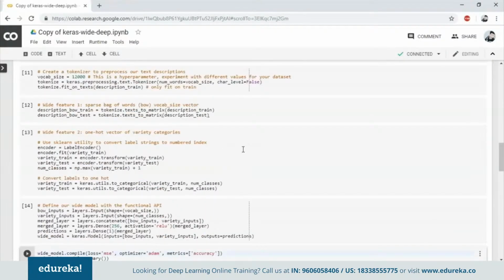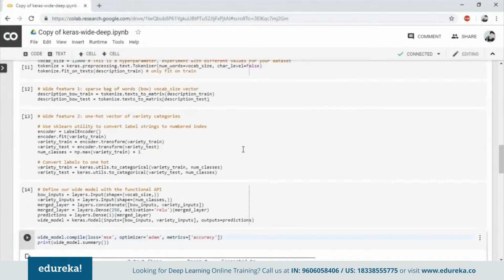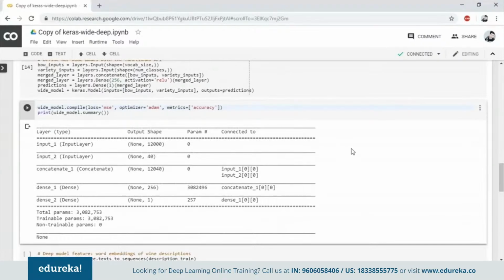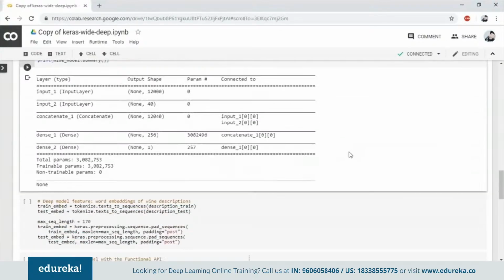Let's go ahead and print out a summary from the wide model. Now that we have a summary, we can see the total number of trainable parameters and non-trainable parameters. In our case, the non-trainable parameters are 0, guys. So guys, that's the end of the construction of the wide model, and it's time to build our deep model. So let's go ahead and check that.